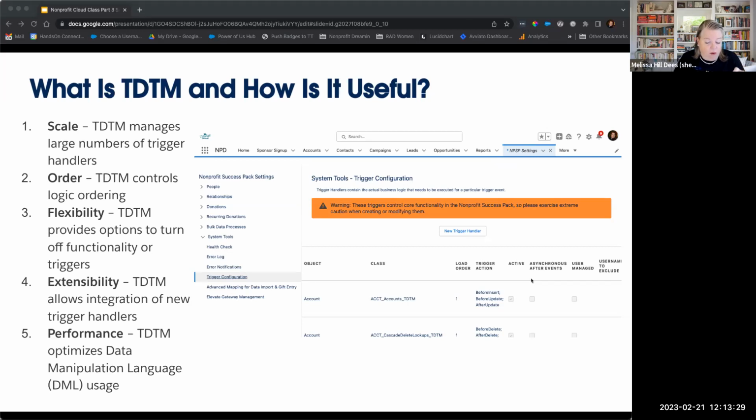You also see the order in which the trigger fires, when the trigger fires, and whether the trigger is currently active or not. Also notice the new trigger handler button that lets you create a new trigger in TDTM. None of the standard Nonprofit Success Pack triggers run asynchronously. So that's important to recognize. If you use asynchronous after events, do it with a lot of caution. Do a lot of testing in your sandbox before you ever take it live.